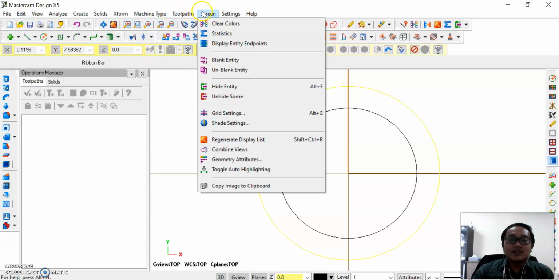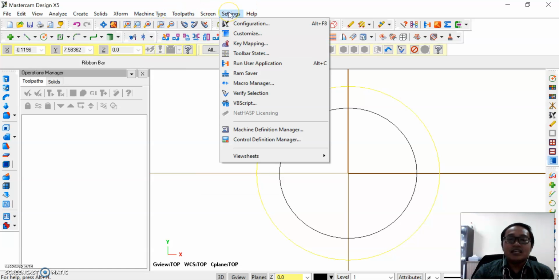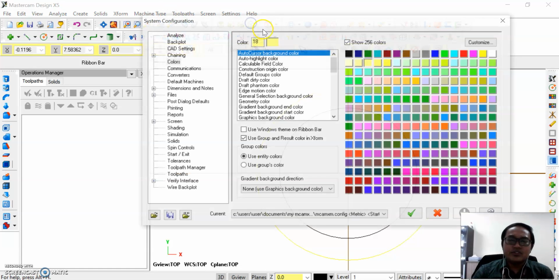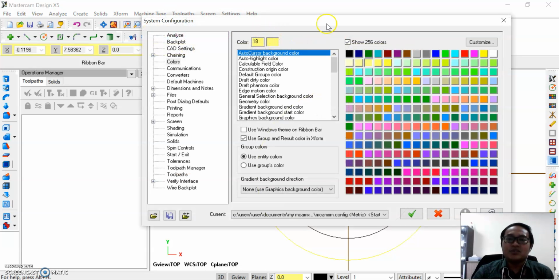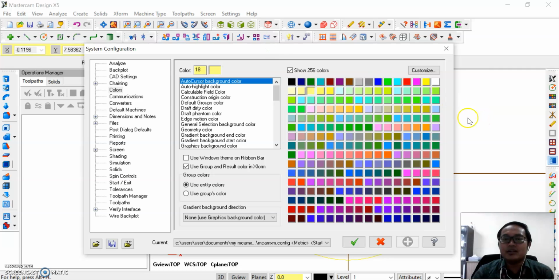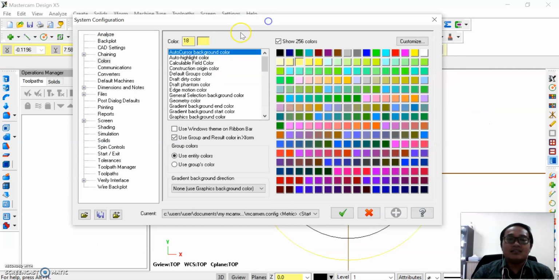Okay, so settings is one of the options that can be used to change the appearance of the Windows panel in this Mastercam Design. For example, from the configurations, if you are planning to change the background of the Windows panel to other colors, you can change it by selecting the graphic background color option.